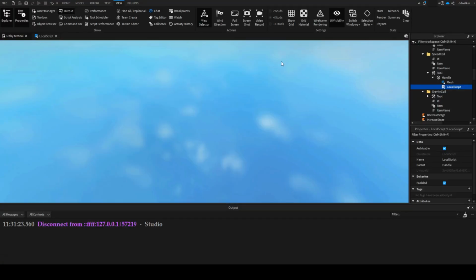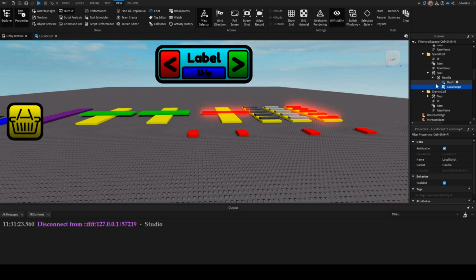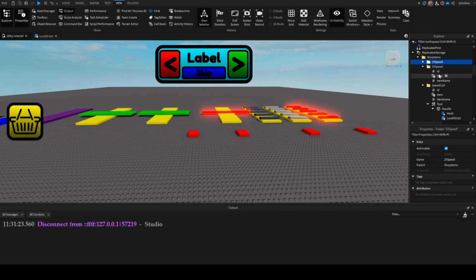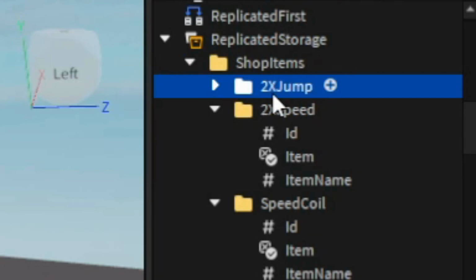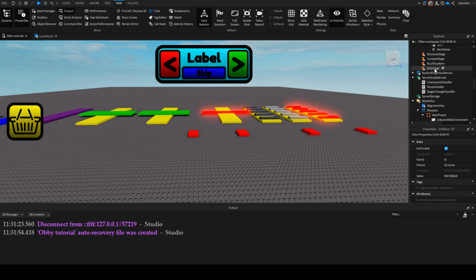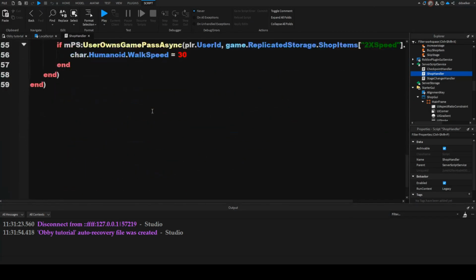Anyway, just to show you how you can make even more stuff like the double speed, I'm just going to, in ShopGUI, duplicate double speed and rename that to 2x jump. Then I am going to duplicate it to x speed and shop items, and of course name that also 2x jump. This does not have an item name and it's not an item. What I'm then going to do is open the shop handler.